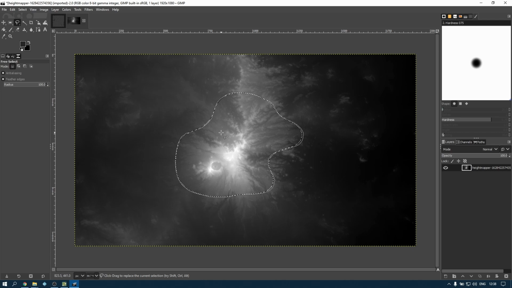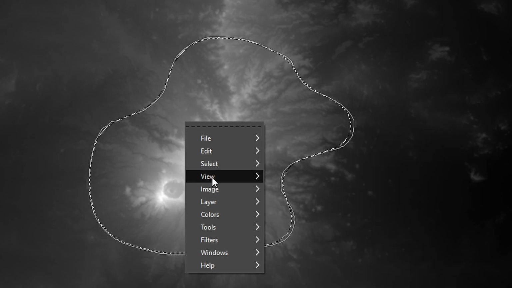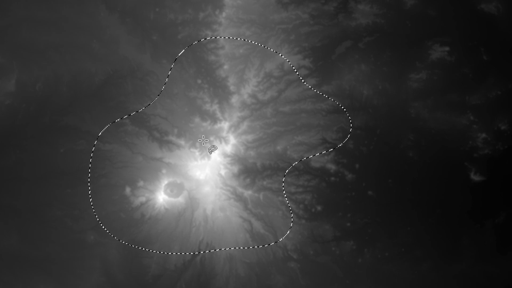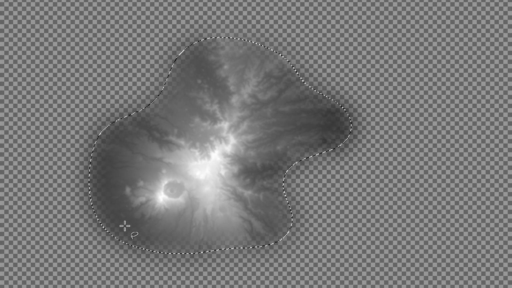Now I can do that with just a right mouse click while I'm still on the lasso tool and go to select and then say invert. It doesn't look any different. What I'm going to do now, though, is on the keyboard, I'm just going to hit the delete key and you'll see what happens. There we go. So it's removed all the area that we don't want and left us with just the mountain range.